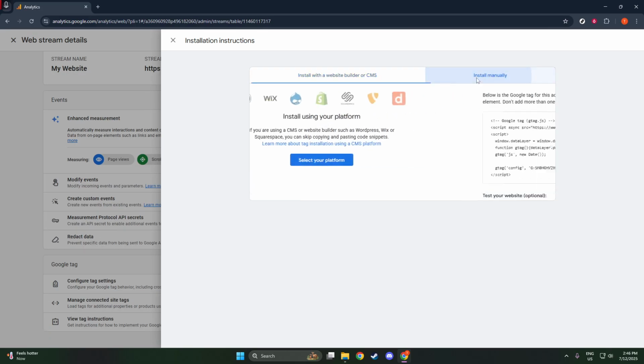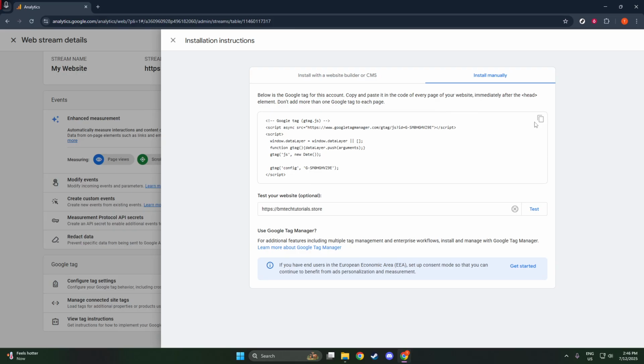If you're unfamiliar with what a data stream is, it's essentially a way for Google Analytics to connect to your website to fetch and analyze data.